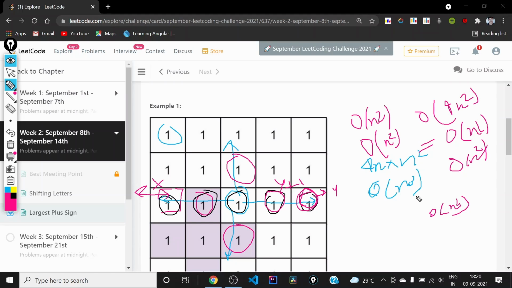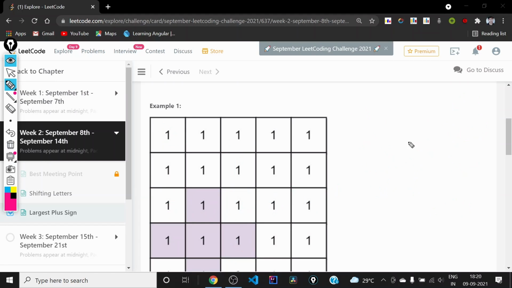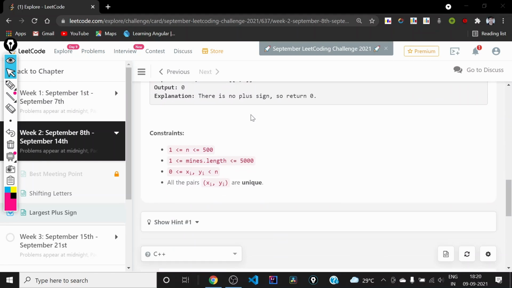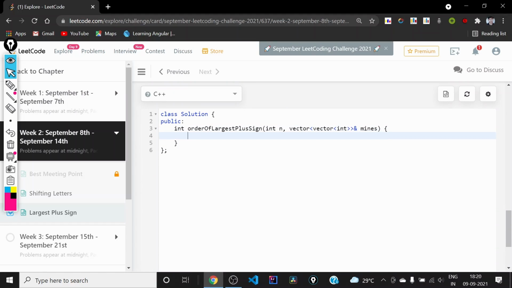So this is a standard DP problem. So we can try to implement this. So let us start implementing it. Since we have already been given n, we need to store the size dimension of the grid.